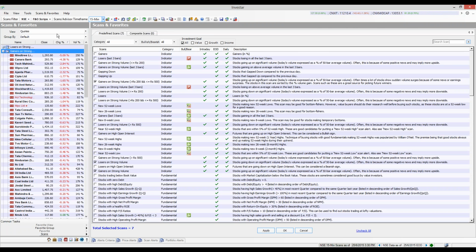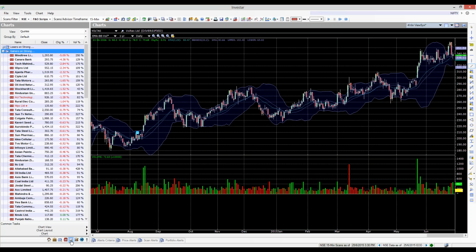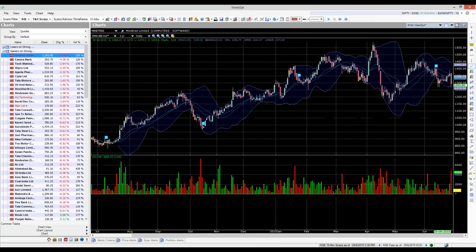So what happens is, take a look at gainers on strong volume. Whenever you look at any scan, you have to look at the time frame. It's a 15-minute time frame. Okay. Right? So now let me close this scan window here. Let's go to the chart here. Sure. Let's go to our chart pane and go to any stock here, like Mindtree. Mindtree is showing that it's having a gainers on strong volume on a 15-minute time frame, right? Okay.